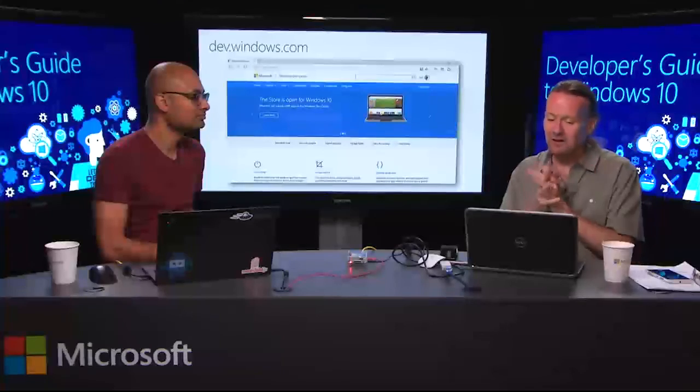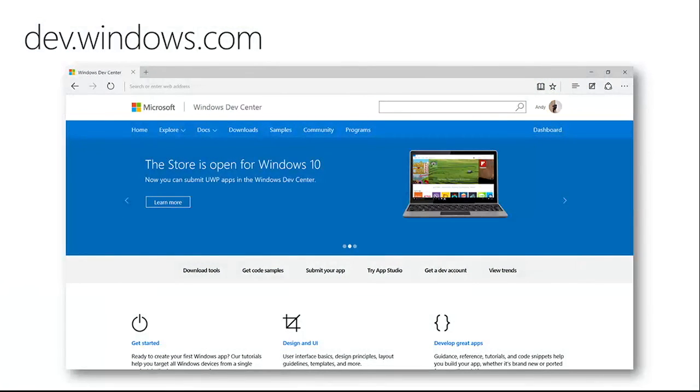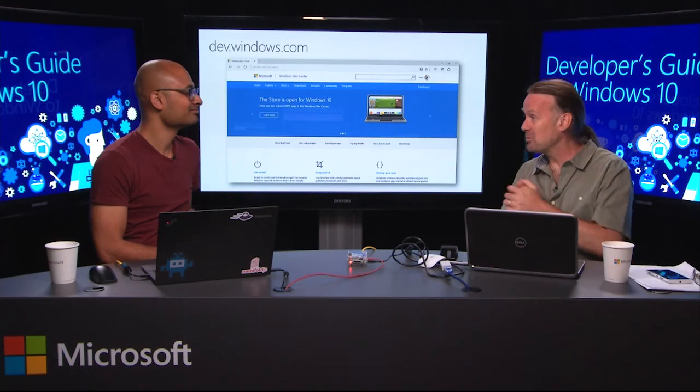And finally, dev.windows.com is our home on the web for all the Windows developers. This is where you can get the tools, get code samples, get information, sign into your dashboard, do app submissions and all this sort of thing. We're going to look a lot at this tomorrow when we get into the store.